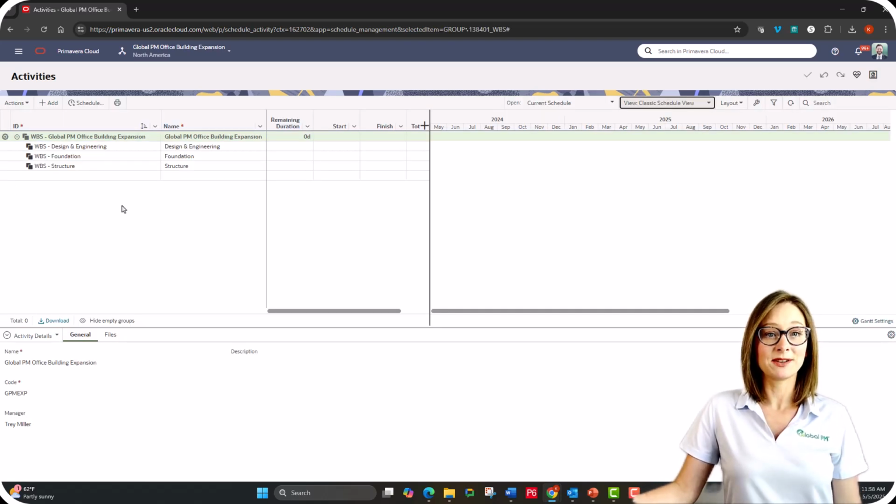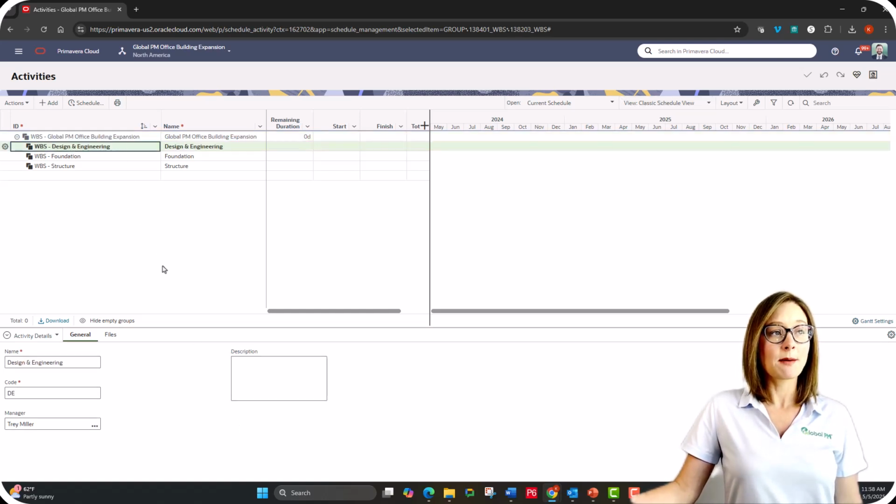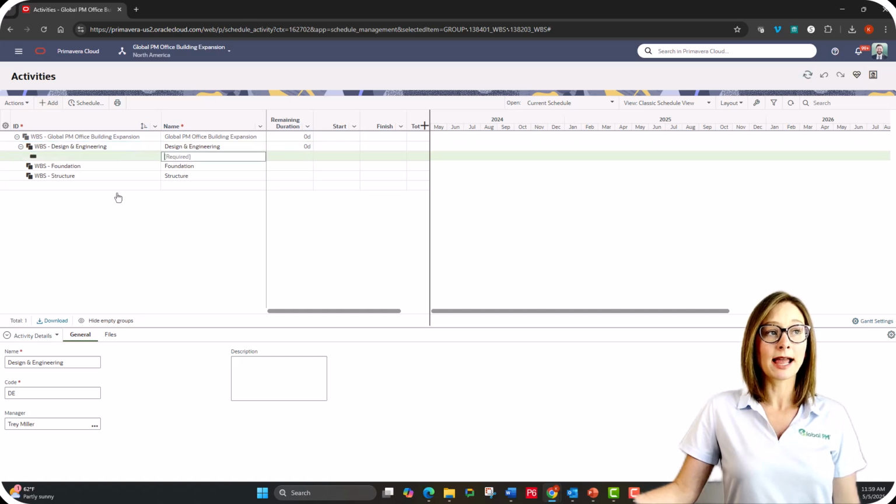Once I'm in my Activities page, I'll see my WBS in my activity grid or my activity table, and then I'll see activity details at the bottom. I'm going to start by selecting the WBS I would like to add my first activity to. So I'm going to select Design and Engineering, and then in my toolbar, I'm going to click Add.